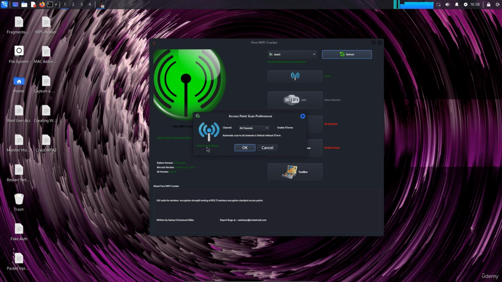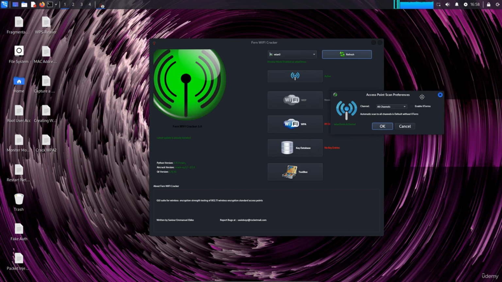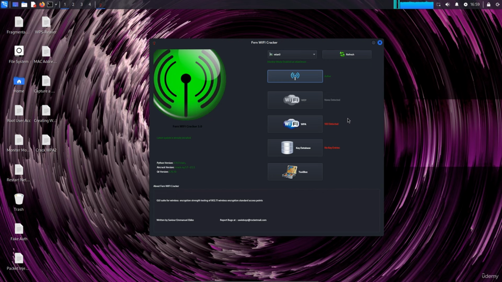It says WLAN 0 mode activated, monitor mode. Automatic scan to all channels is the default without xterm, so it asks us to specify certain channels. Hit OK, and you can take a look at the WPA and the WEP.